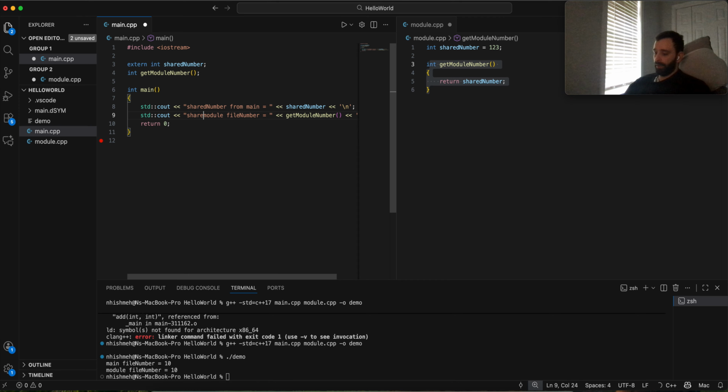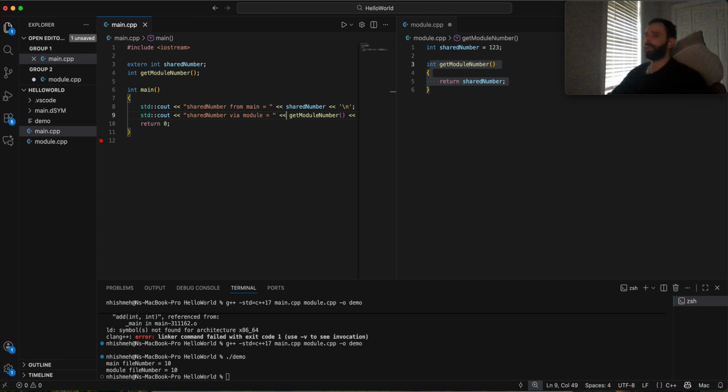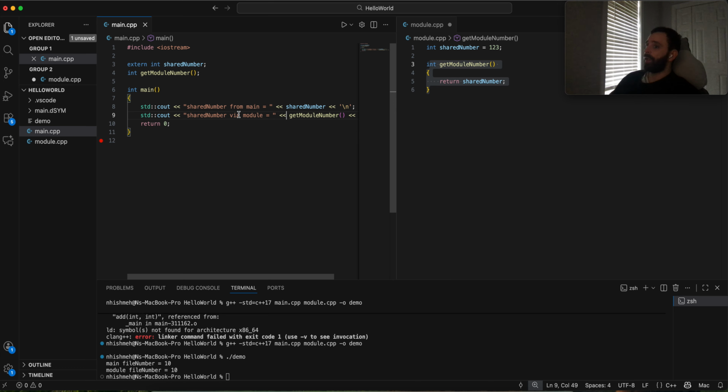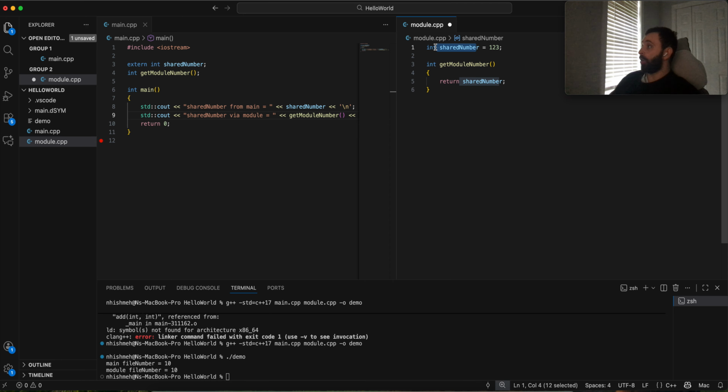And then shared number from module equals, or let's say via module, not from. It's more clear. Get module number. Okay, so basically non-const globals have external linkage by default. Okay, I'm going to say that again. Non-const globals have external linkage by default. So it's used in another file. So this is non-const, and it's global scope.